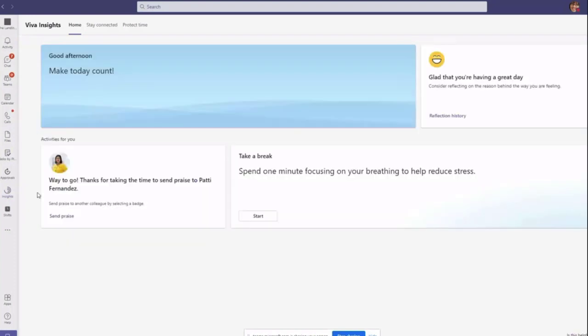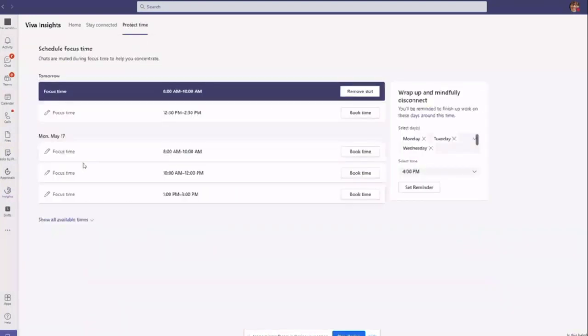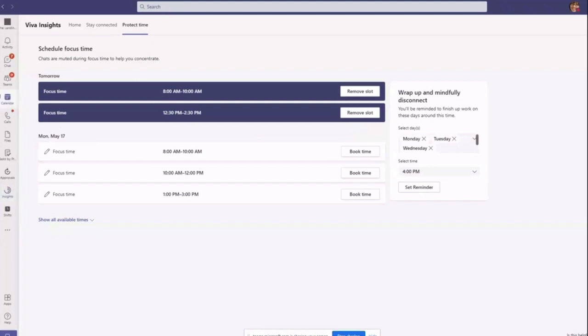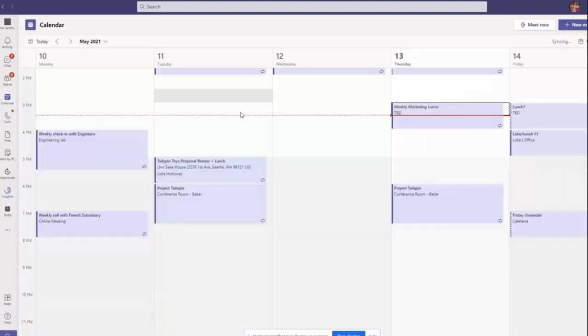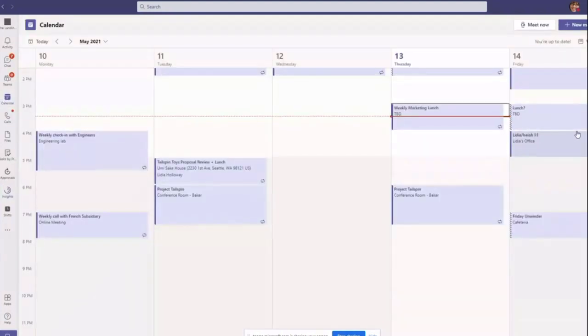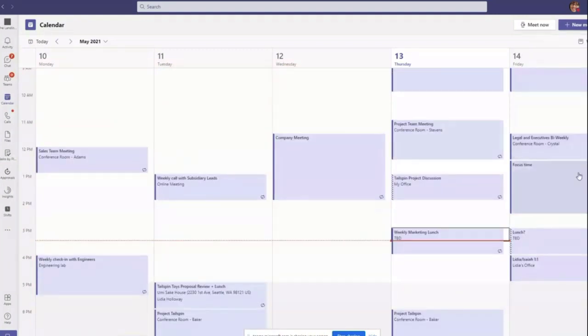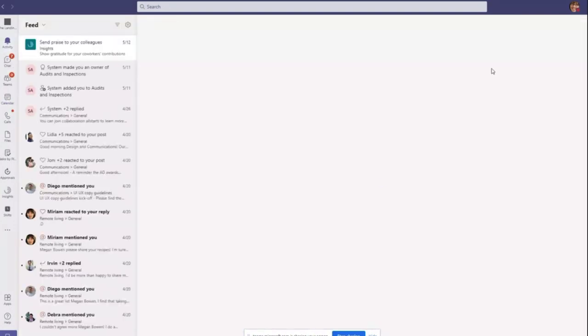A couple things there. The other thing is the protected time. You can do that here and just say, book a time, and it shows up on your calendar. That was for tomorrow. So here's the focus time that it booked in for me right away. So a couple things there.